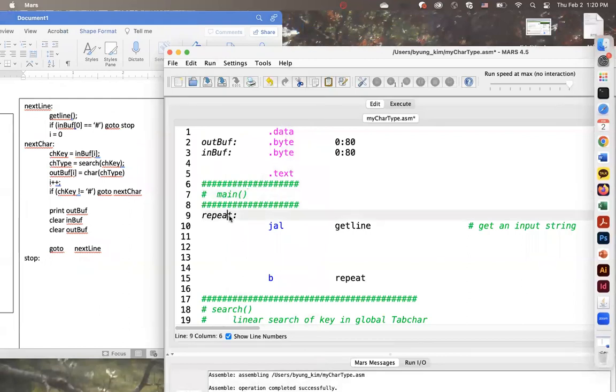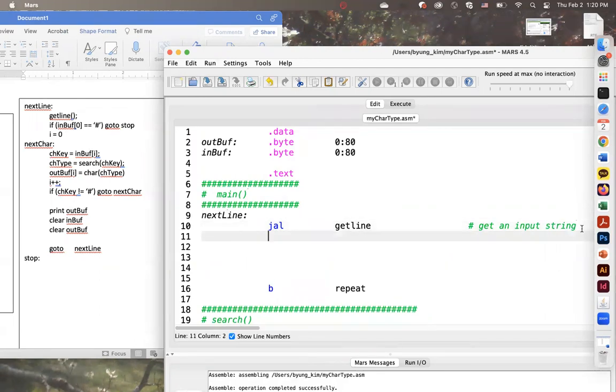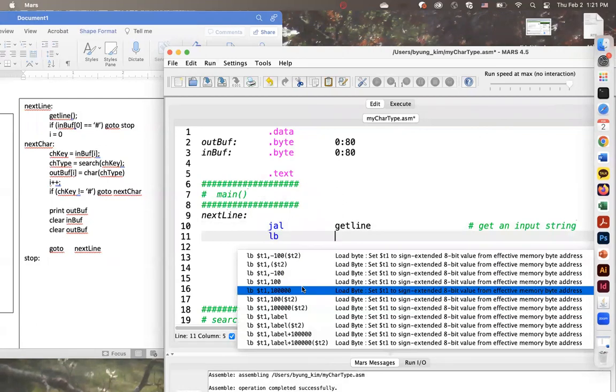So we have a next line, right? Next line, capital L. First thing I need to do is call getLine function. So I need to do JAL. And after I get a pickup line, I need to look at the first character in the inbuff. So I need to see what is in the first byte of this inbuff data memory, it's a data segment. So I need to pick up a byte from inbuff and put it somewhere.